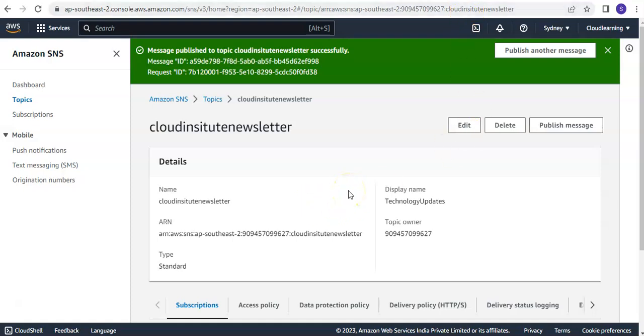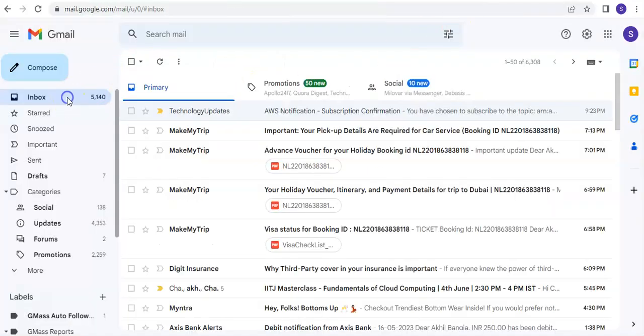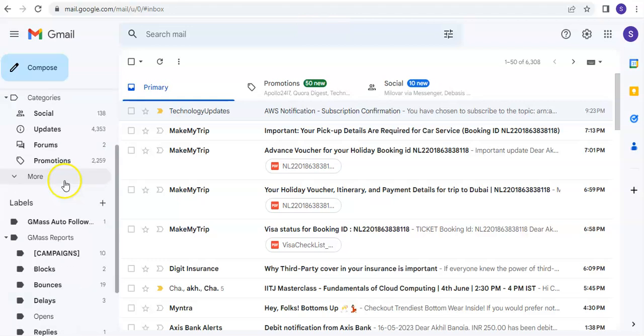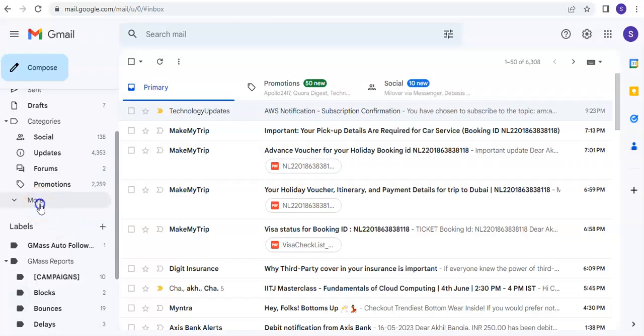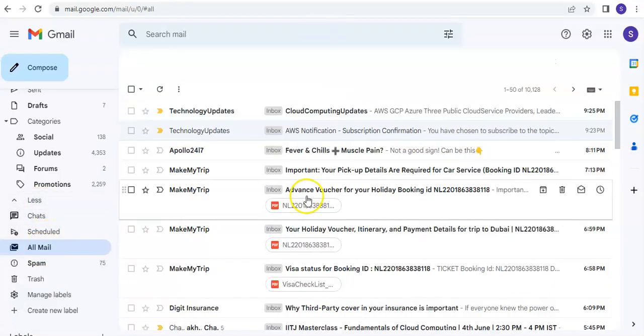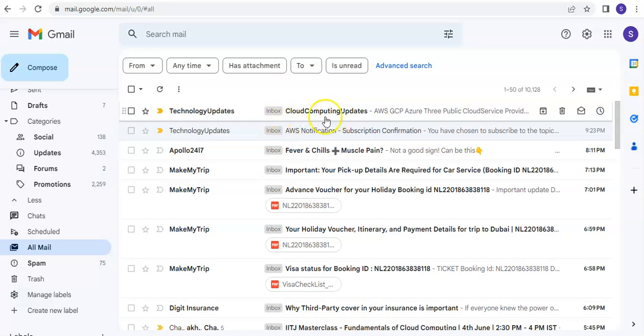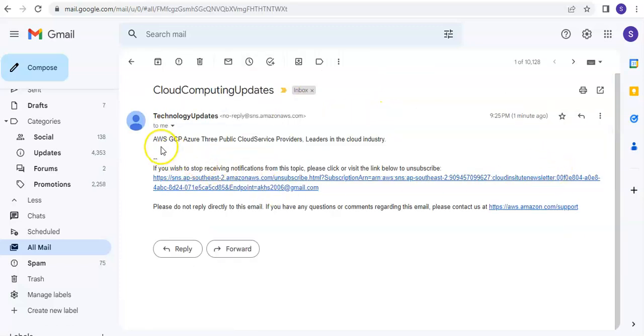Now we'll test whether we got the notification on our email ID. I'm going to open up my Gmail and go to the inbox. I haven't received any notification in the inbox, so I'm going to check the all mail section. And here we got the notification, cloud computing updates, and this is the content, AWS, GCP, Azure. You can add images also in the JSON format, and a lot of customizations can be done in this service. So the concept is that SNS is used to send out notifications to the destinations.